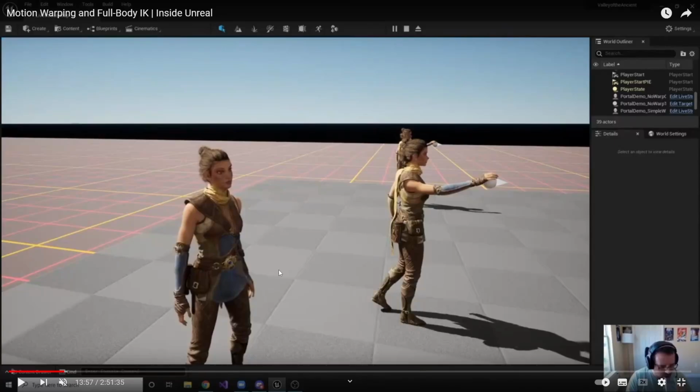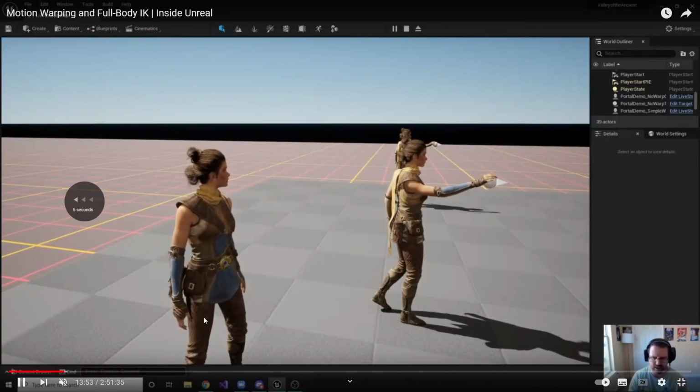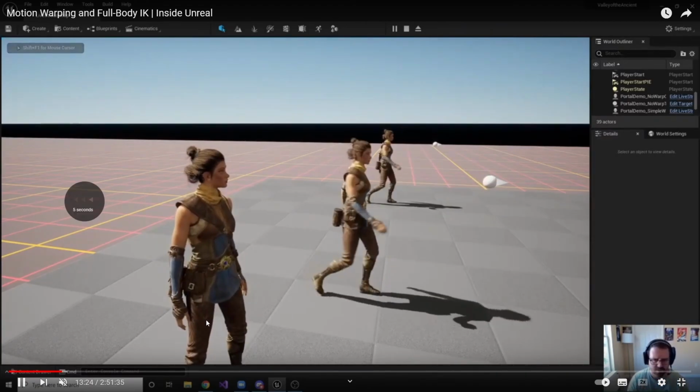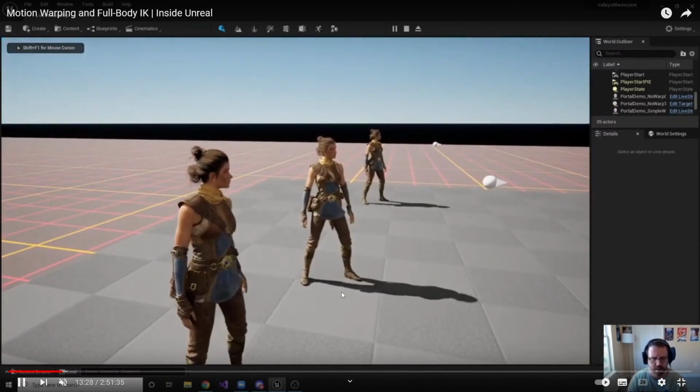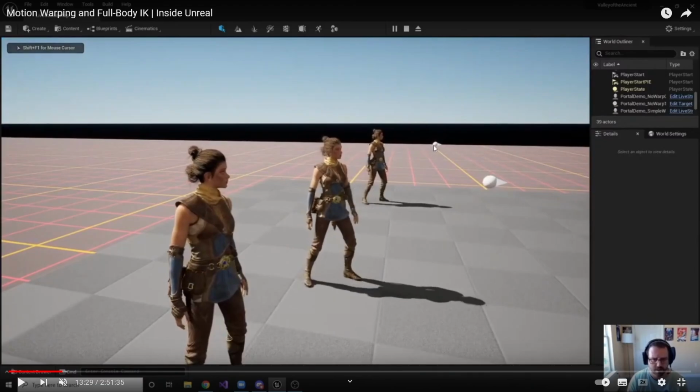In today's tutorial, we're going to talk about motion warping. Motion warping is a plugin that comes shipped with Unreal, so you've already got it if you've got Unreal Engine 5. And here we can see what's happening. We need our player to touch a specific area.